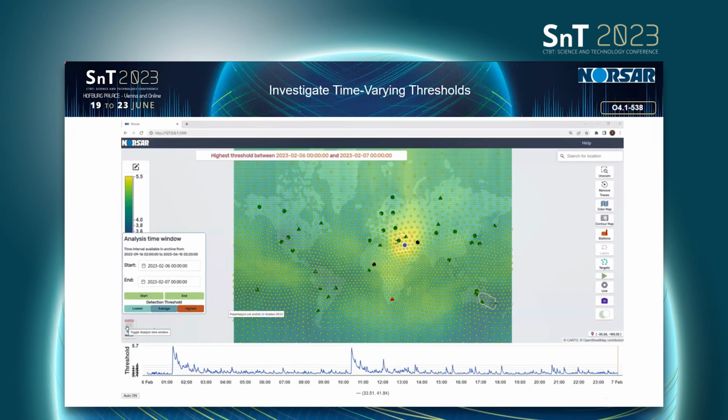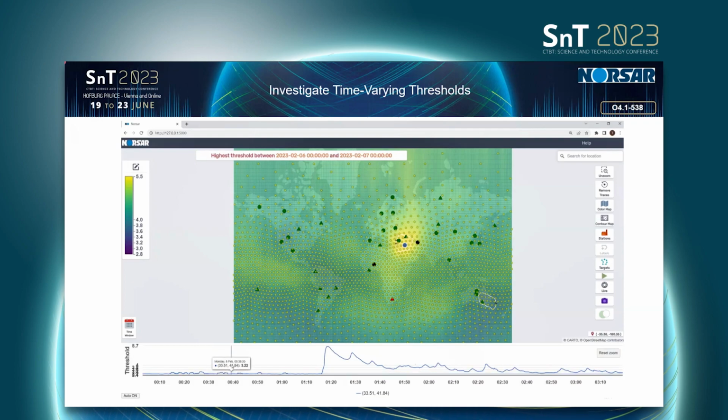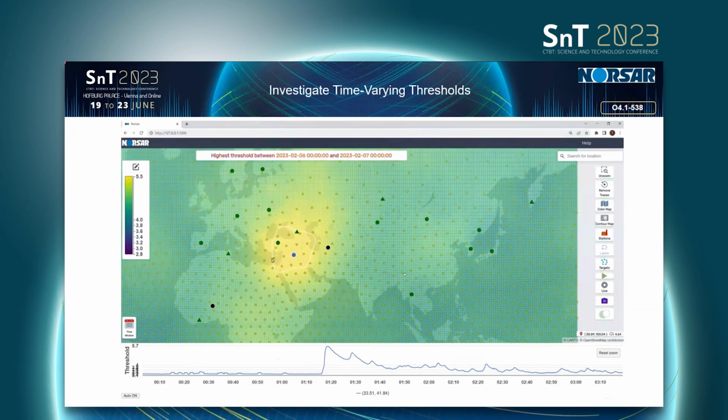And then you can investigate these thresholds in more detail. You can iconify the time trace window. You can zoom in on the threshold trace. And then you can hover the mouse over the threshold to see that the detection thresholds vary significantly from around 3 before the event and then up to 5.5 or something, at least during the event.